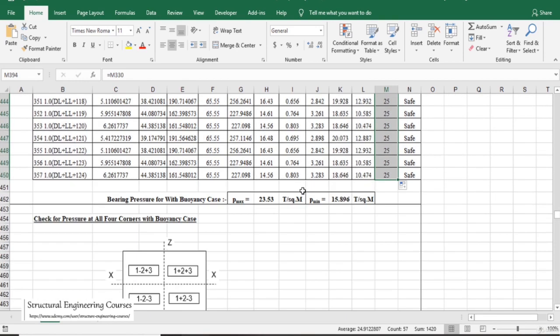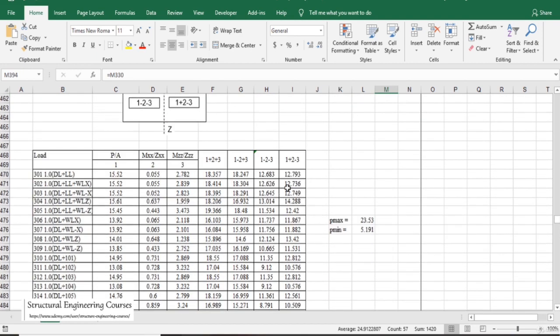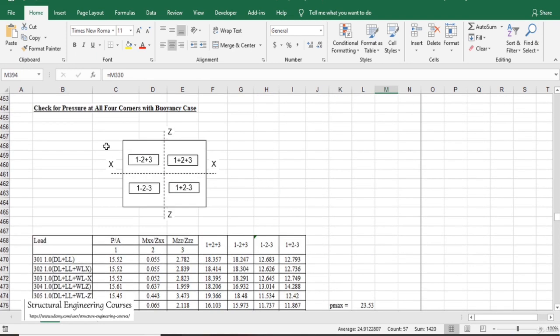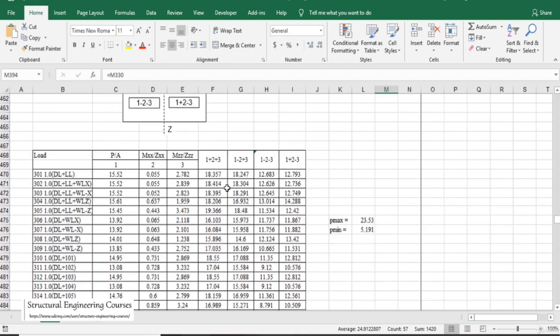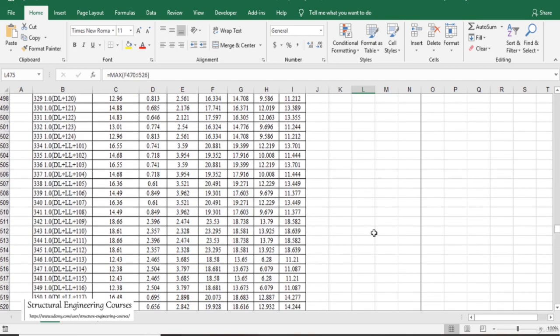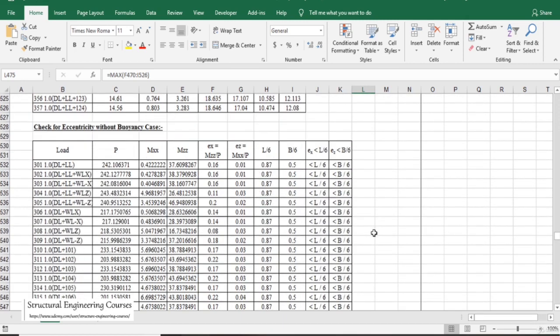So here we can see that as our buoyant weight was 0, both these values are coming the same here. After that we can check the bearing pressure at all 4 corners here. So this value is also 23.53 only. And after that we can check for the eccentricity with the buoyancy case.